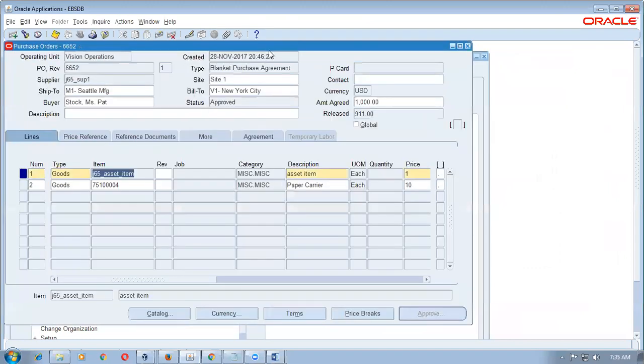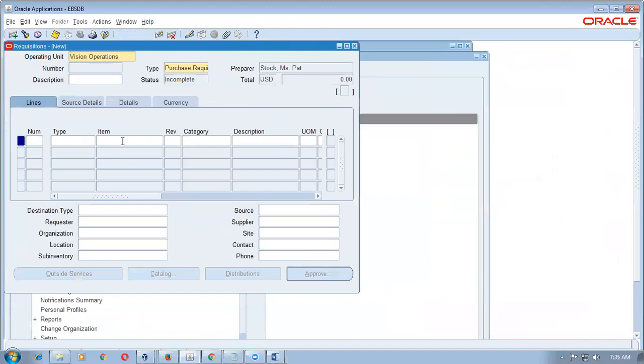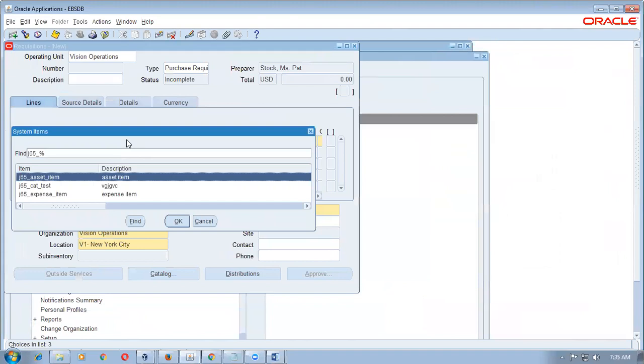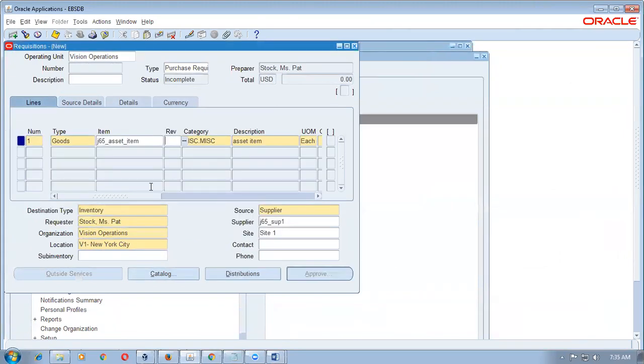So let us go there, and now we're going to create the requisition. Click on the requisition. So the requisition will be for what? It is J65, and then give a tab. It is another item. I go there. A warning message is coming, so okay, accept it, and then go further.